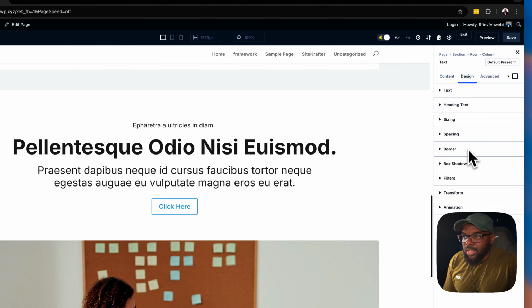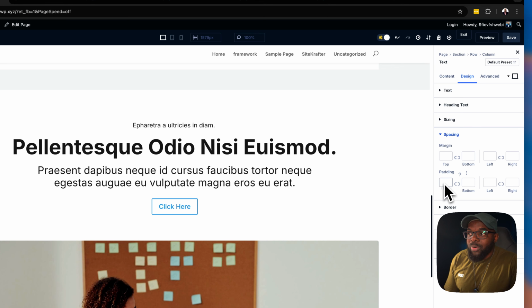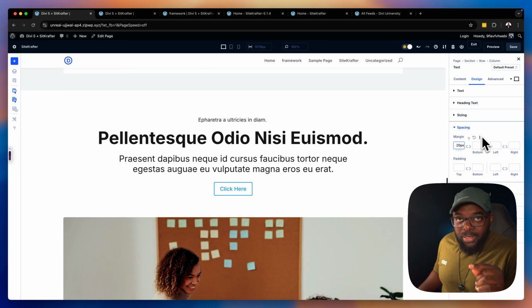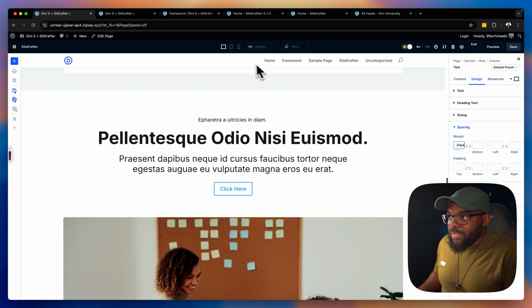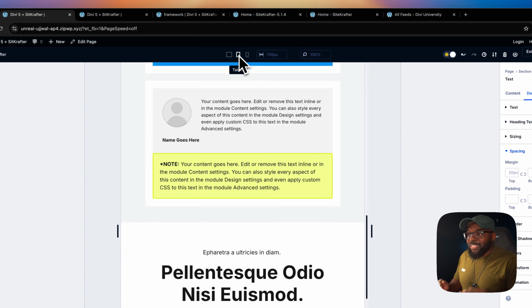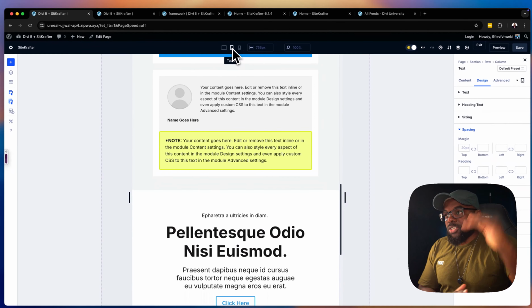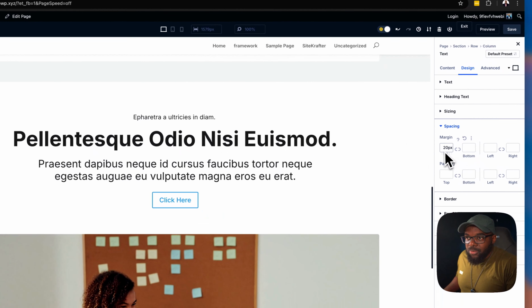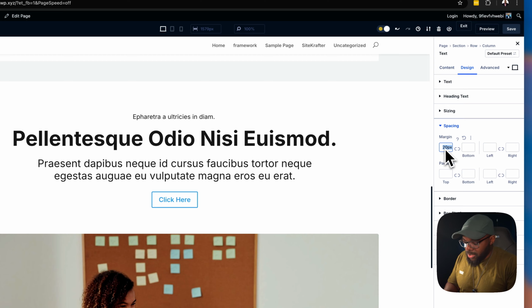I'll go into design, spacing, and then I'll have to enter it manually. You see that? Now, when I start entering it manually here, so let's say my margin here is, let's say 20 pixels. Now with this 20 pixels, I also need to adjust it over here as well. Otherwise, it's just going to remain massive. So this is why this way of designing your website using the framework is much, much better.